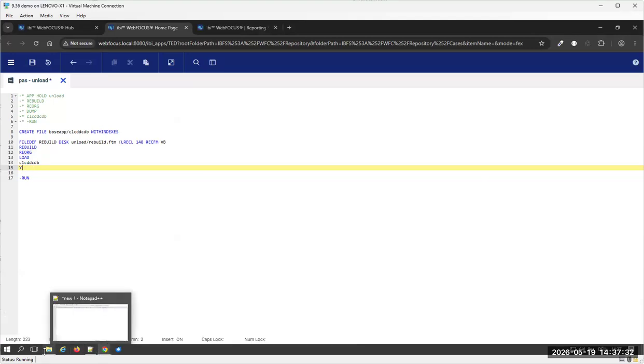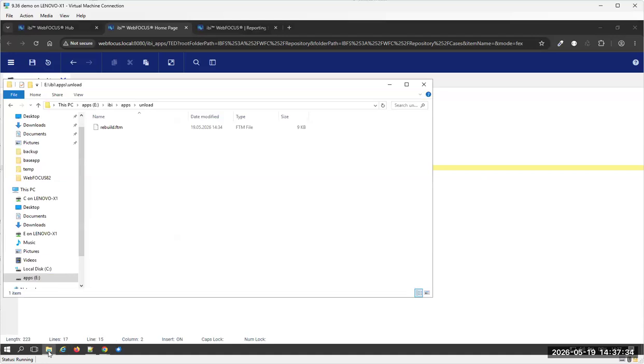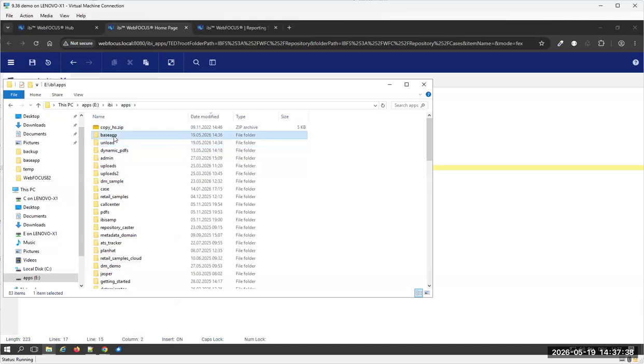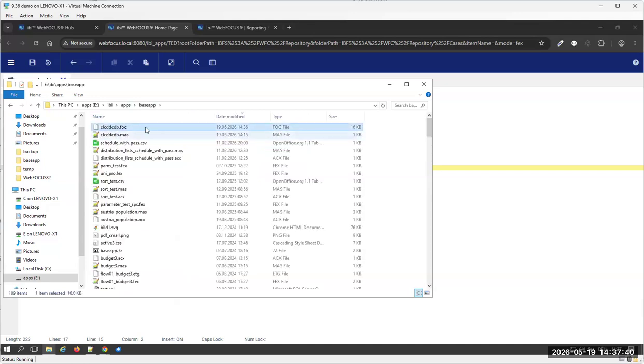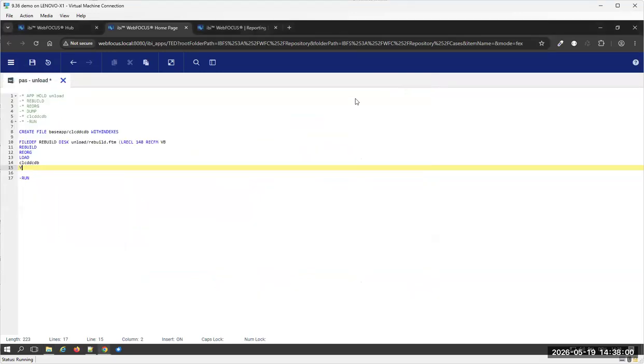So now if I move over, looking back to the folder structure again, going back to my apps folder, going to base apps, you see it's recreated that Focus database. Again, I was running it on one machine, which doesn't make too much sense. But that rebuild command can be used to transport and convert databases between different types of hardware platforms, because Focus files are partially hardware dependent.